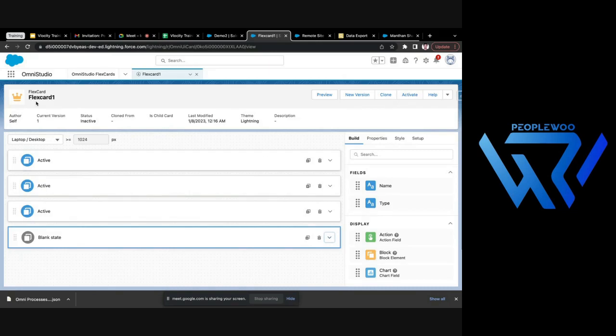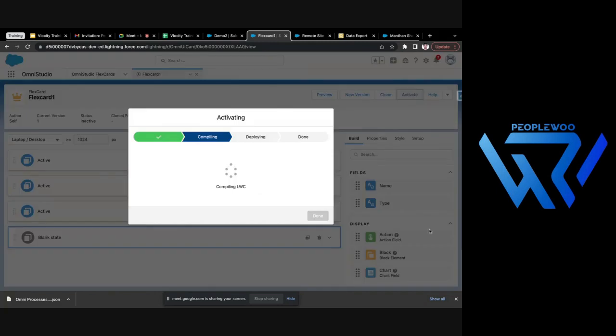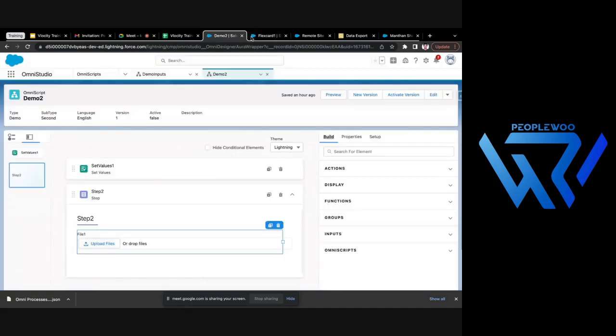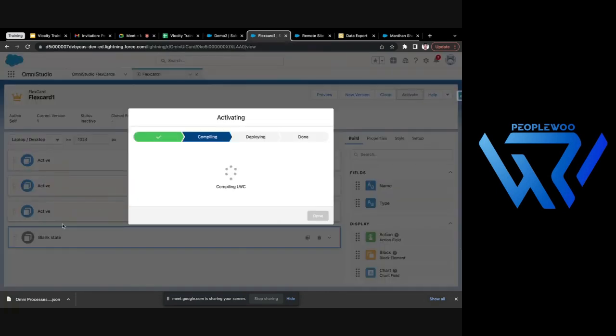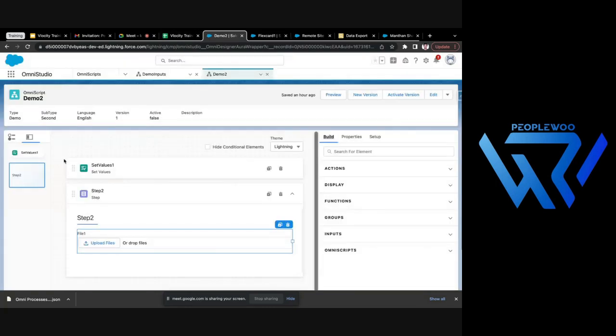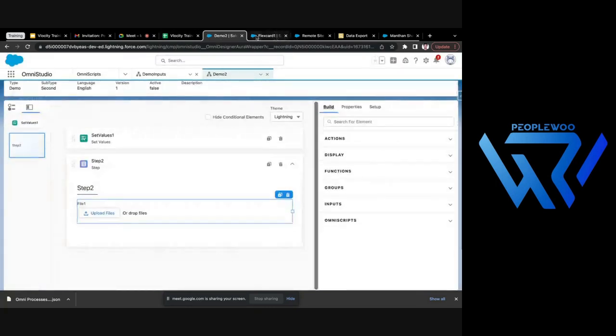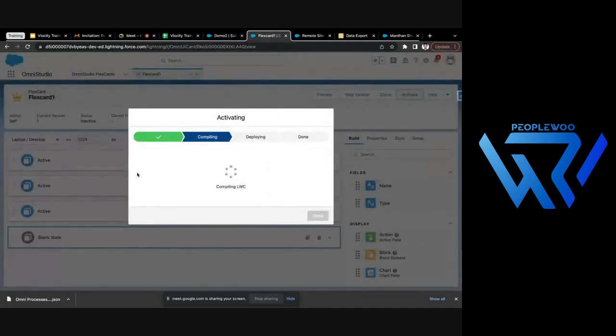Suppose I want to use this FlexCard inside my Omniscript. What I will do, I will activate this. So, what we generally do in projects, suppose there is a particular flow, and between that flow, I want to get that table. I told you in FlexCard we can create that table. Suppose I want to see 5 records from account. To see that in our flow, we can insert the FlexCard inside the Omniscript. So I will just show you. Let it activate.